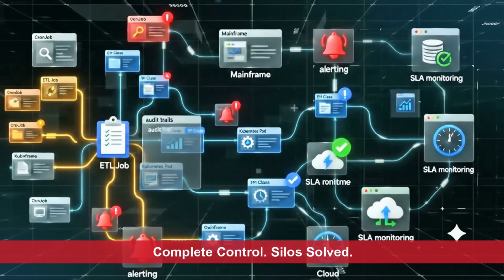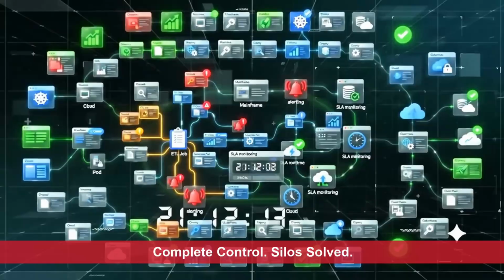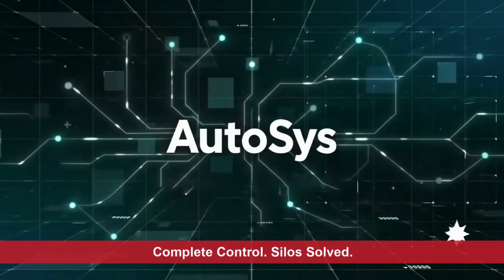Kubernetes jobs become first-class citizens in your enterprise schedule, with the same dependency management, alerting, audit trails, and SLA monitoring you apply to every other workload in your environment.